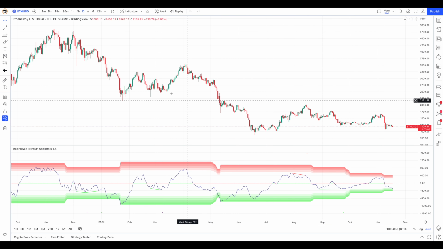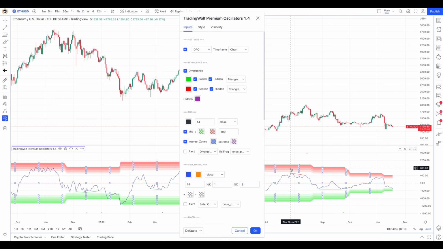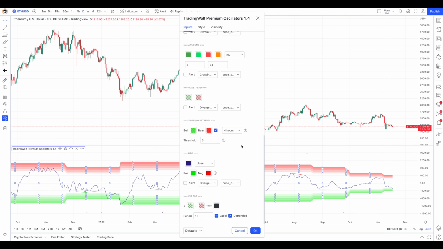So they are well respected still, but the crossing of the zero is the main feature which I love DPO for. If I just go into the settings, you can change the color of the DPO line, what it's calculated on. We recommend leaving it on close, but feel free to play about. You've got the positive and negative. This changes the color of the central line, so when the DPO is above zero, it'll go green. When it's below, it'll go red.